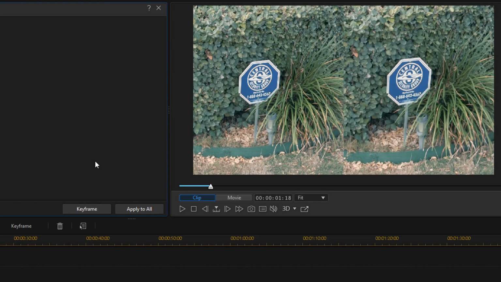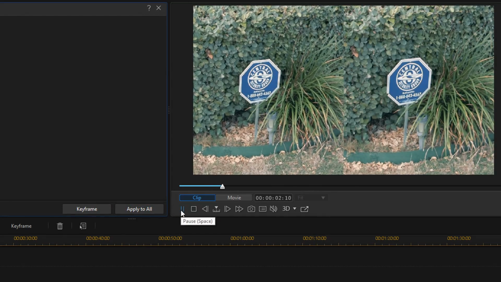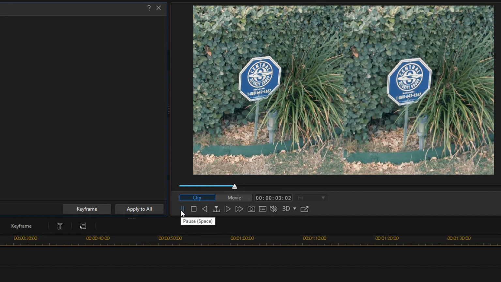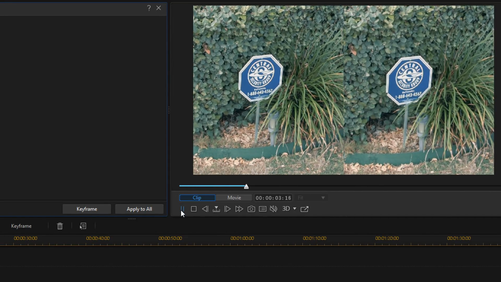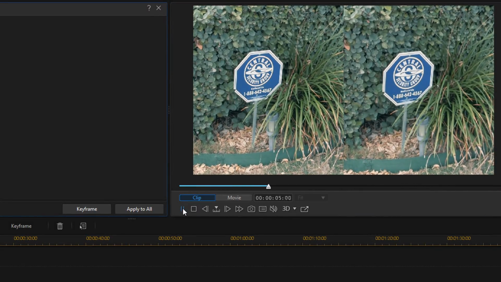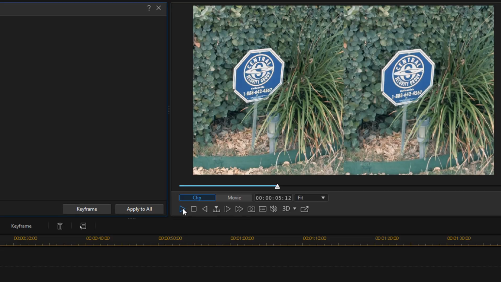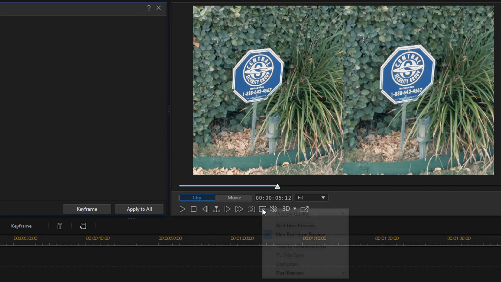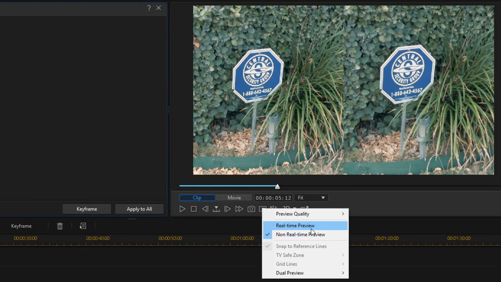Don't freak out if you start playing and you can't hear your audio anymore, because turning on the non-real-time preview mutes your audio. So now I'm going to click on play. And it's still kind of choppy, but it's not as bad as it was a moment ago. All right. So remember to go back to real-time preview in order to turn your audio back on.